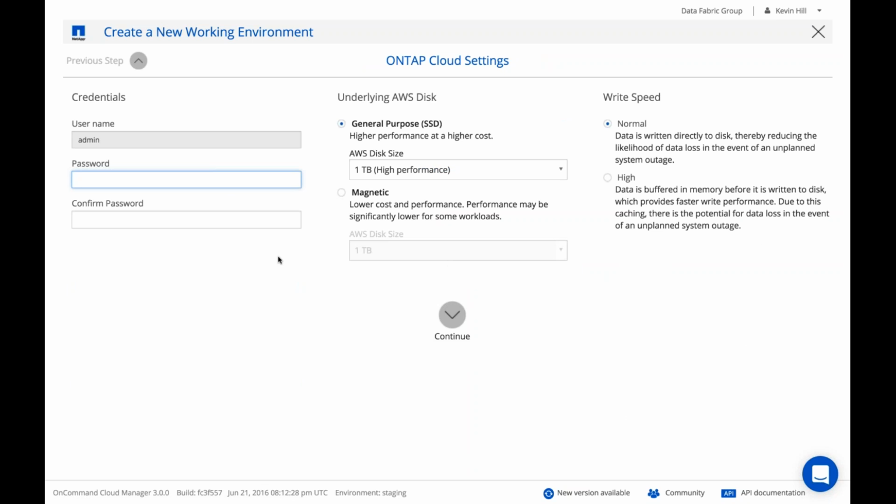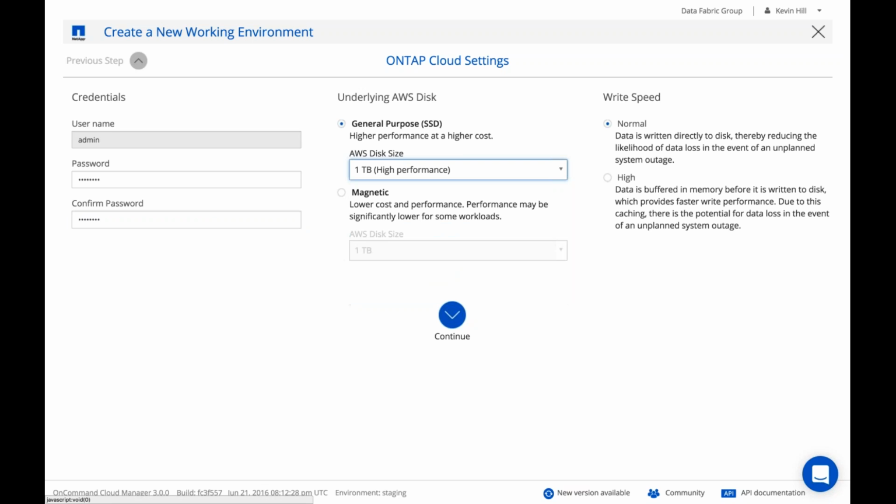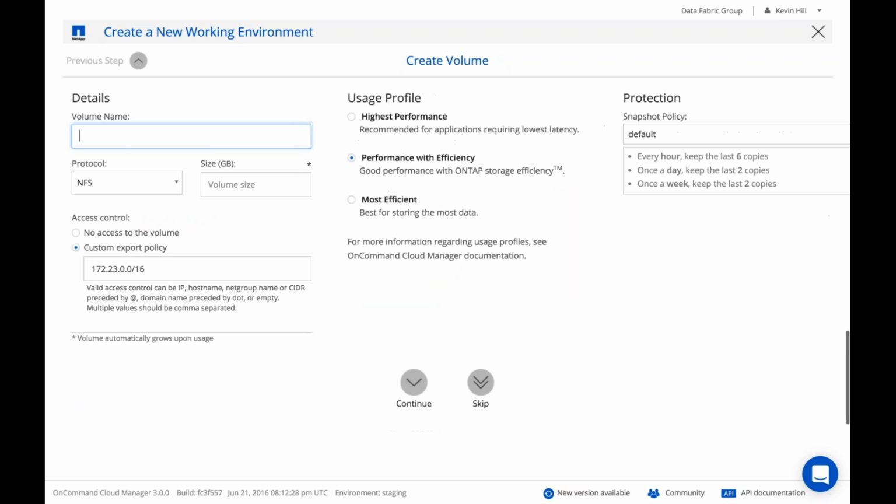Here is where I'm going to put in a password and identify the type of disk I want to use. So give it a good password. And I can either choose general purpose or solid state or magnetic disk. I can also choose the size of disk that I'd like to use for the underlying data aggregate. I'll leave it as 1 terabyte for now because I want to use it for my DR purposes.